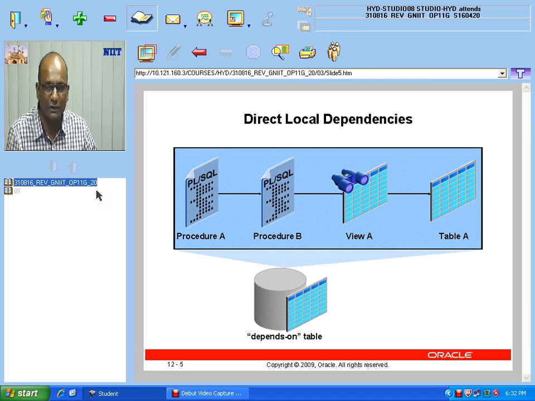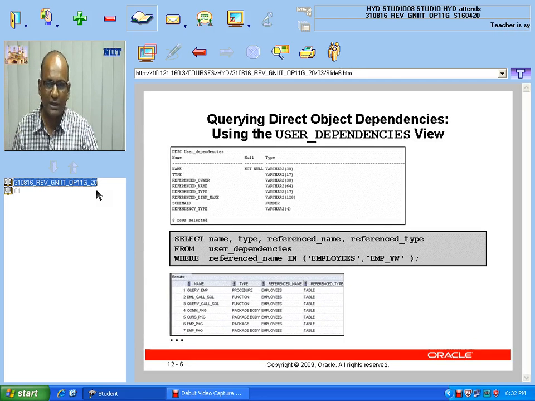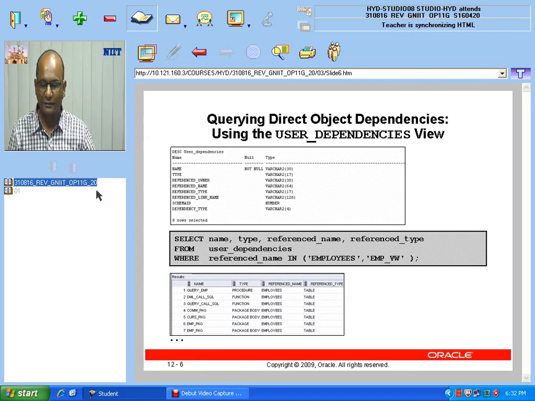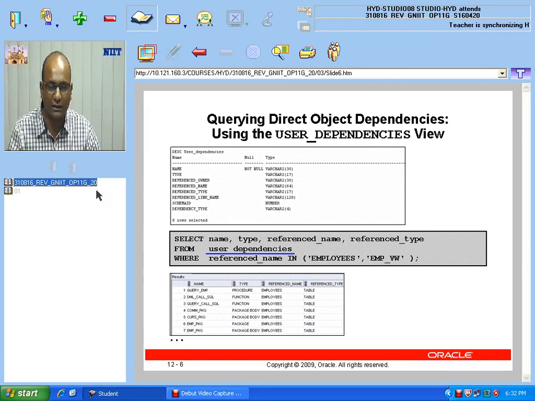Now if you want to look into what dependencies you have, you can use a table called user_dependencies. You can see what is dependent on what. user_dependencies is the table name. It's a system table. You can use this table to retrieve the information of what the dependencies are and which objects depend on which.